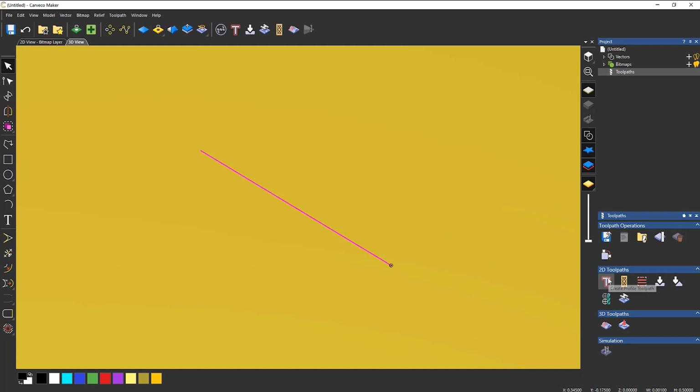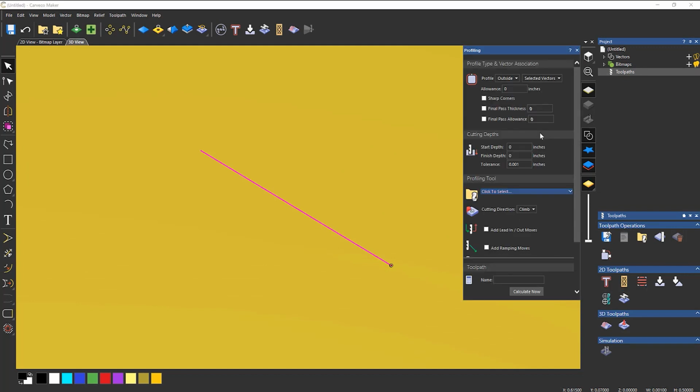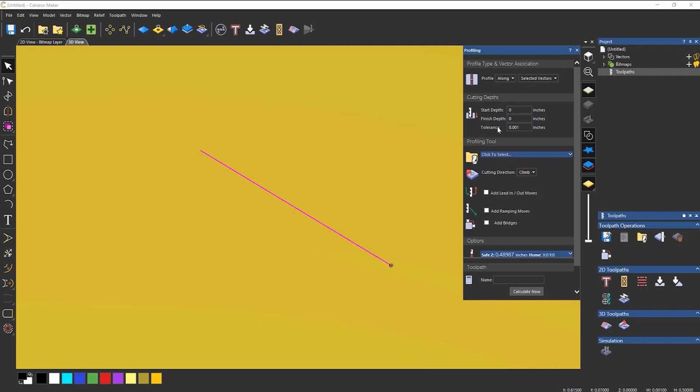So what we're going to do is create a profile toolpath. And what I'm going to do, firstly, is make sure that you select this outside here and make sure that you select along, because we need to follow along these vectors with the tool. The finish depth is going to be the depth that you want this to be. So I said previously, I think I've done this at 8 millimeters, which works out to be 0.315.